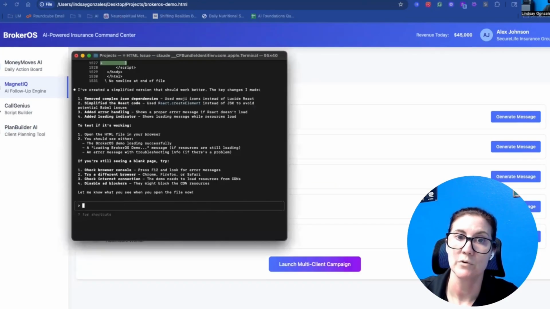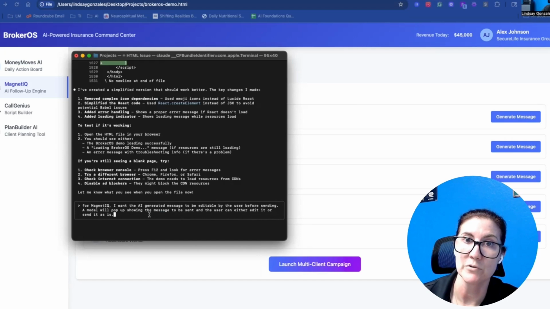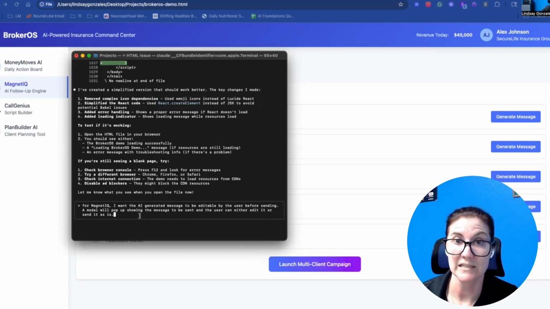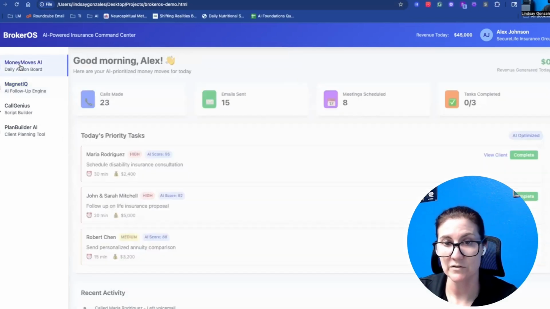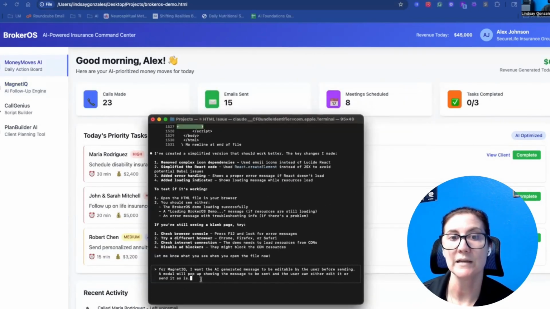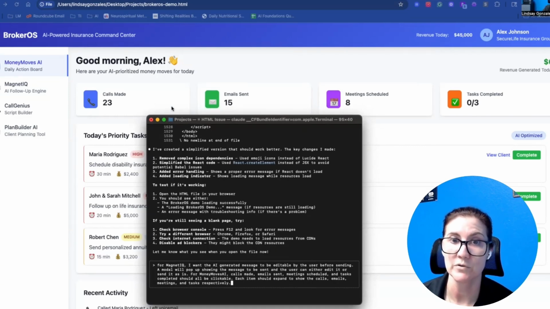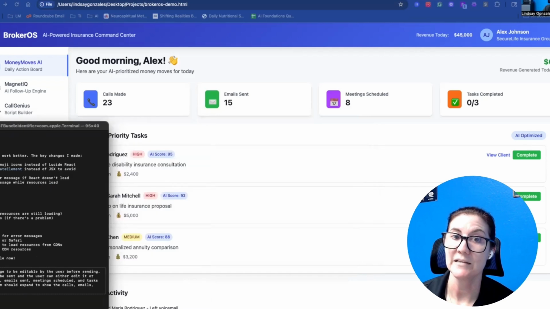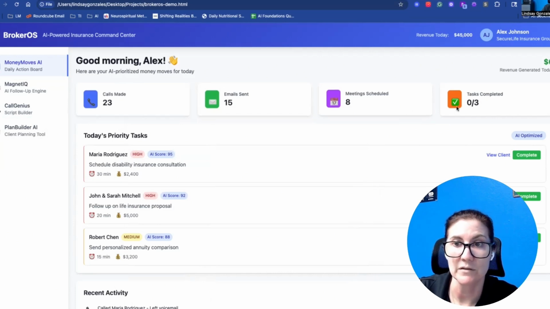And I'm going to tell Claude, for the AI follow-up engine, I want the AI-generated message to be editable by the user before sending. A modal will pop up showing the message to be sent, and the user can either edit it or send it as is. Before I send that off to Claude, I'm going to mess around with these other features. So I'm also going to tell it on the Money Moves AI, I'm adding that the calls made, the emails sent, meetings scheduled, and tasks completed should all be clickable. And when you click on them, they should open up to show the calls, emails, meetings, and tasks.